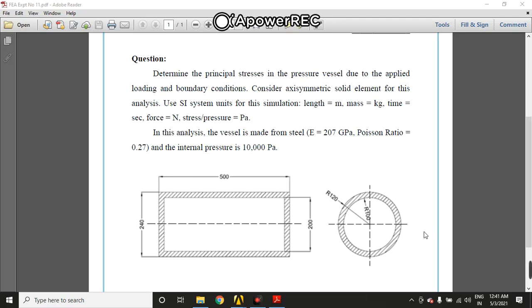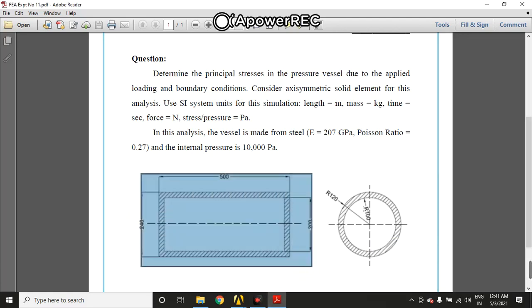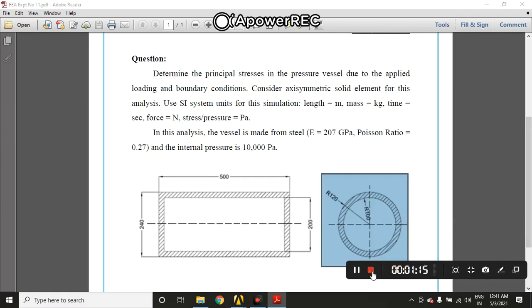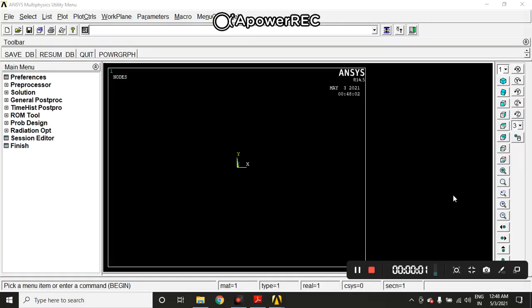So this is the geometry of the pressure vessel. You have an internal diameter of 200, external diameter as 240, and you have a length equal to 500. This is the side view and this is the top view of the pressure vessel. So we'll perform this experiment in ANSYS APDL. This is the main screen of ANSYS APDL.